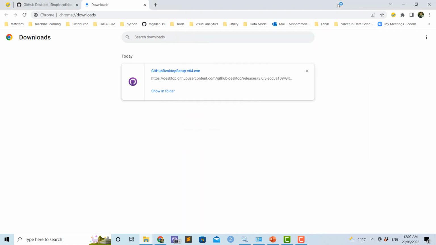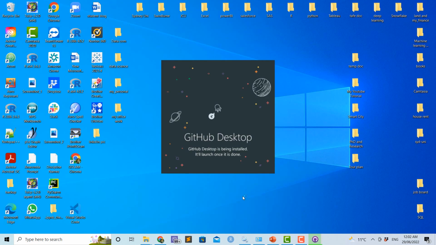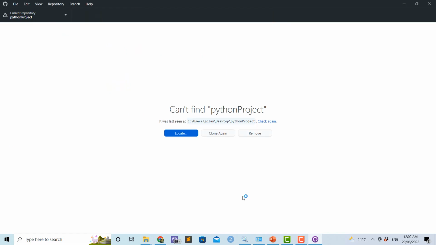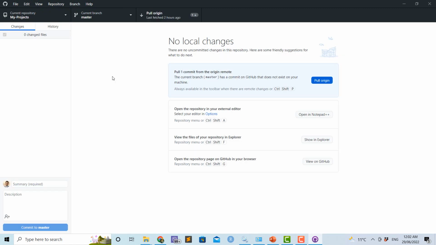Let's see. As you can see from the screen, it says that GitHub will install and then it will launch the file for me. Once GitHub has been installed, the initial look of the GitHub Desktop version will be something like this. So our ambition is to connect this GitHub with the browser version of GitHub.